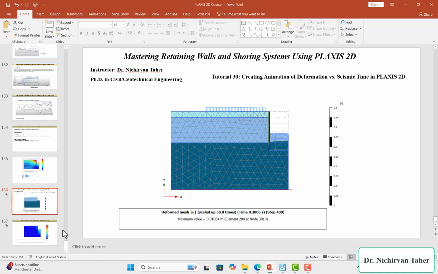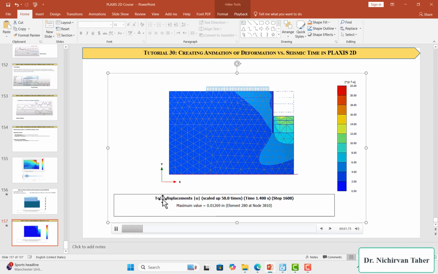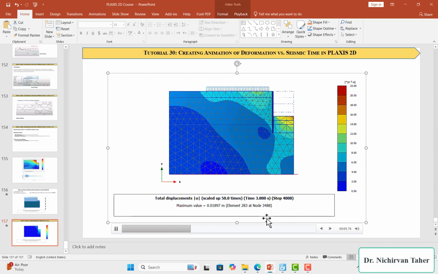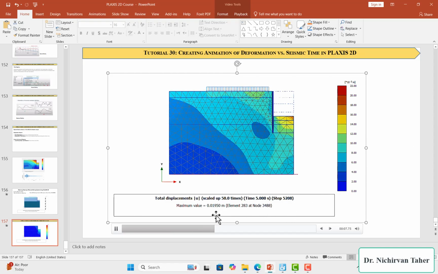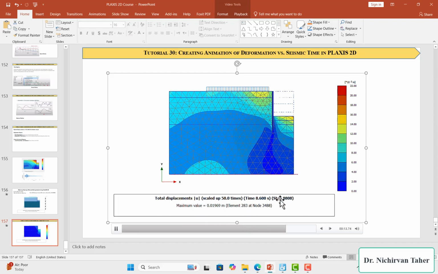Also we can create animation something like this, total displacement in shading contours form. As you can see, also we have total displacement in contours with a legend and versus dynamic time. So in here we can see how maximum displacement changes with dynamic time.